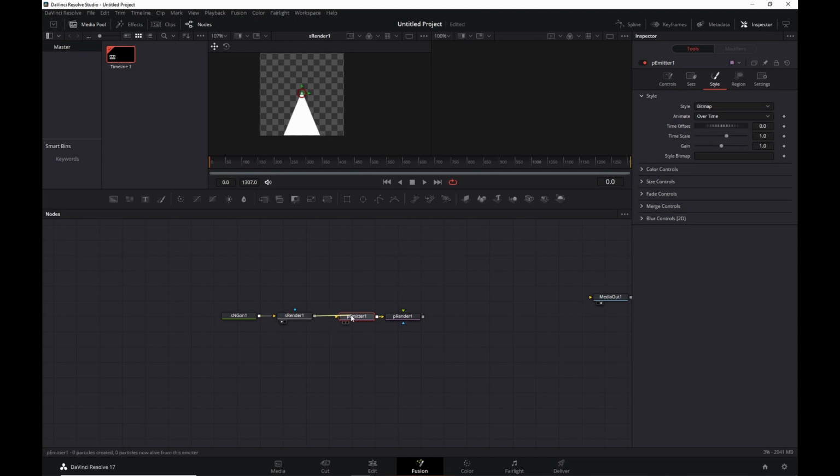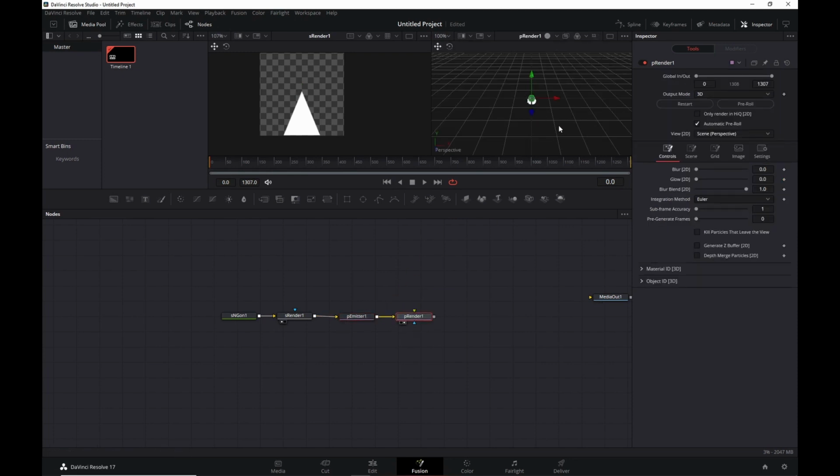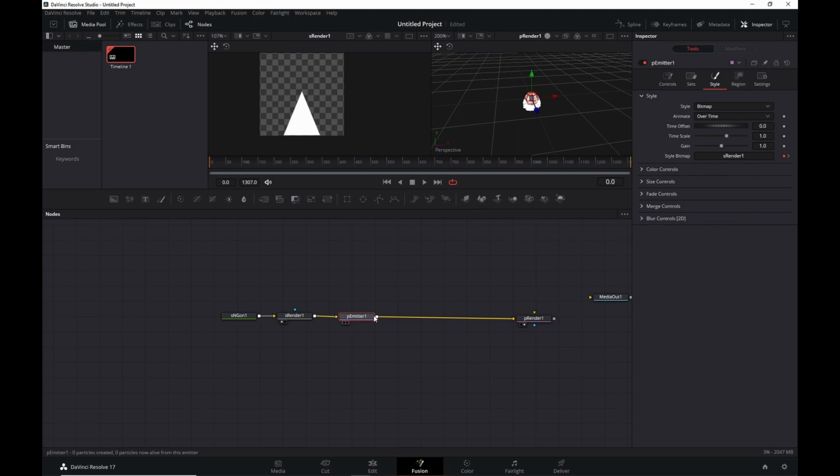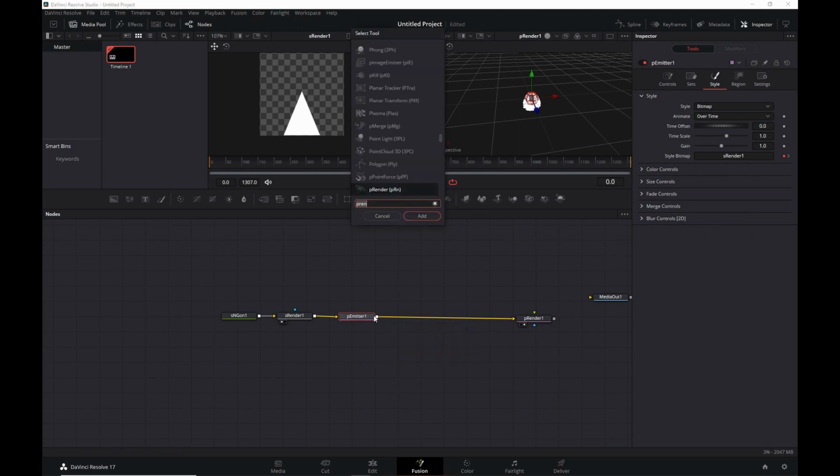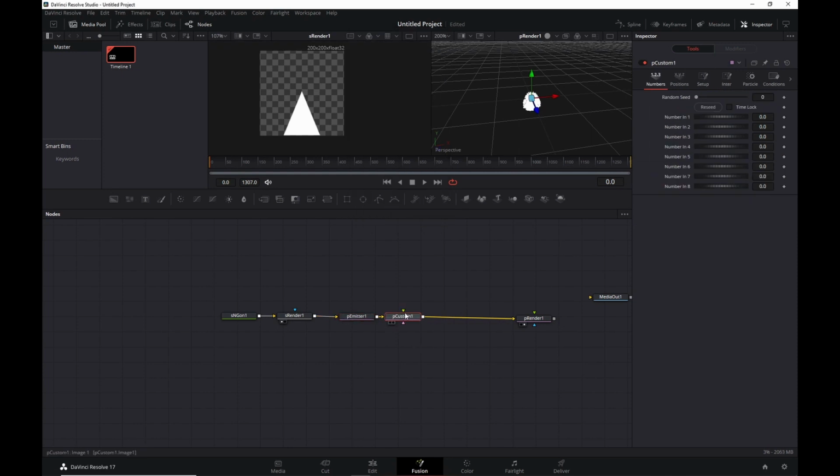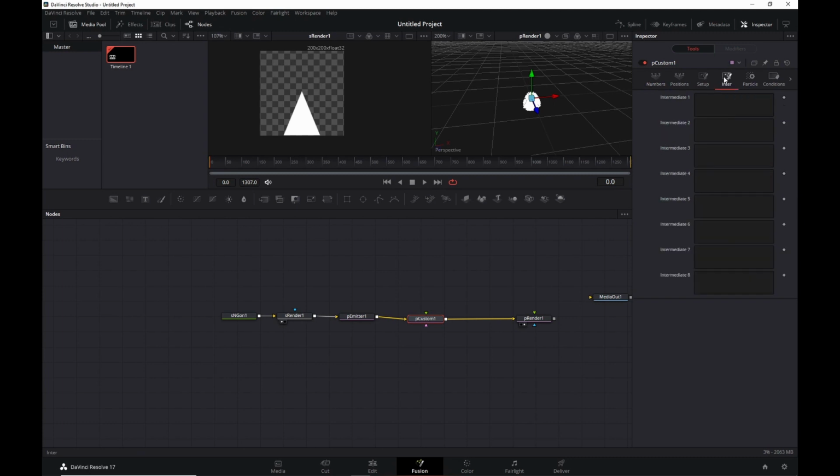Now we can pipe in our render into our emitter and show the pRender, right? And now we see this bunch of particles. Not overly exciting, so the exciting bit will happen now. Hold on to your seats. We're going to add in the pCustom. There we go, pCustom. So the first thing we want to do is go into the Intern tab.